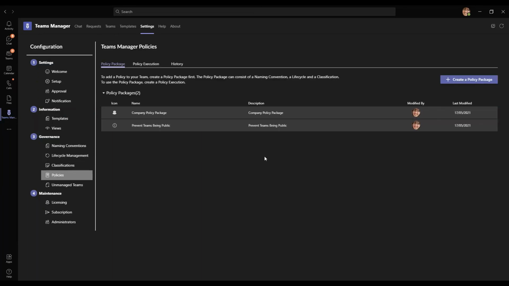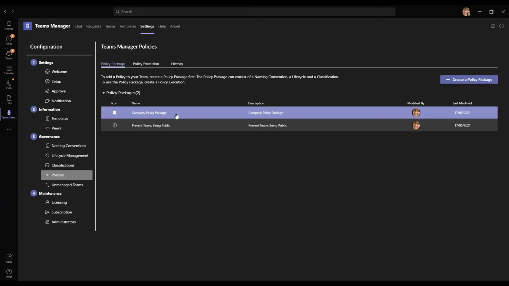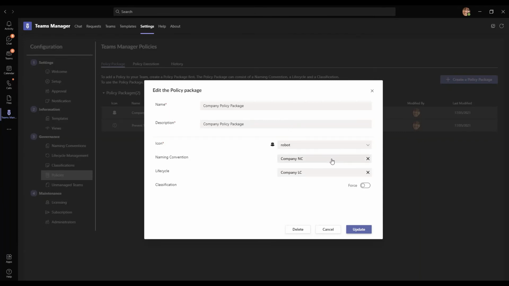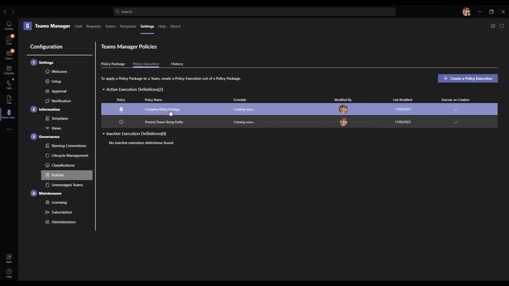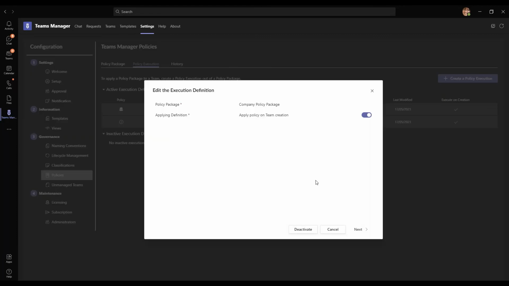So policies bring together your naming conventions and your lifecycle management. For example, here I've got an example policy which brings through the company naming convention, which is what I just showed you, and also the lifecycle management policy into this particular policy package. And then what happens is on your policy execution tab, you then define almost a rule set to say that for this particular company policy package, I want it to apply on Teams creation, and I want it to only apply on Teams where the classification is internal use.